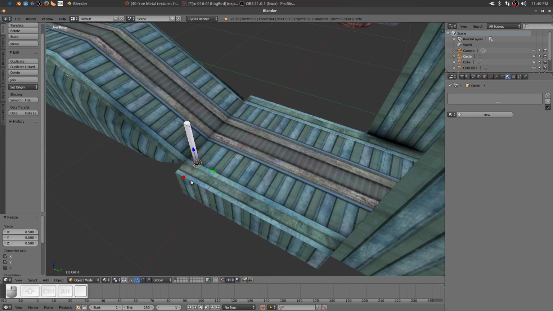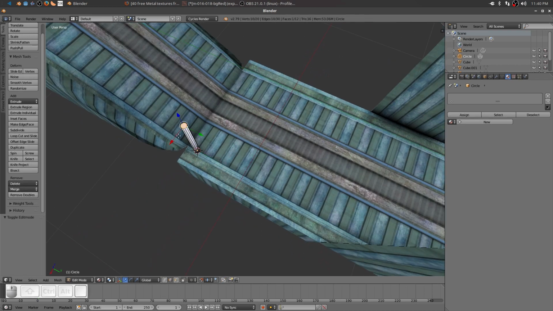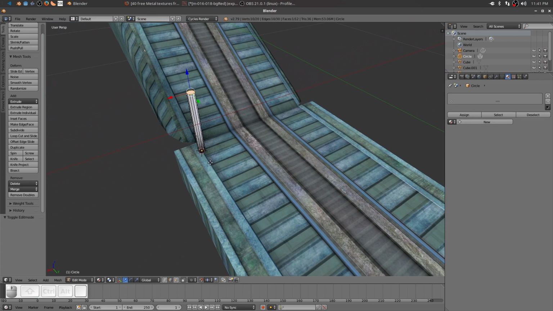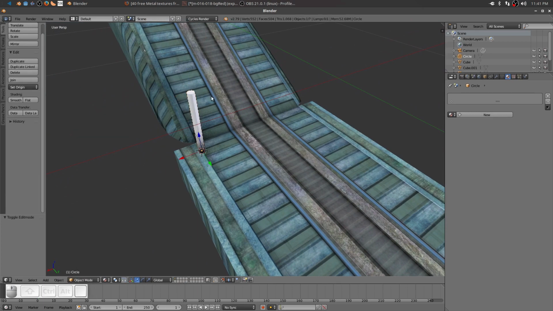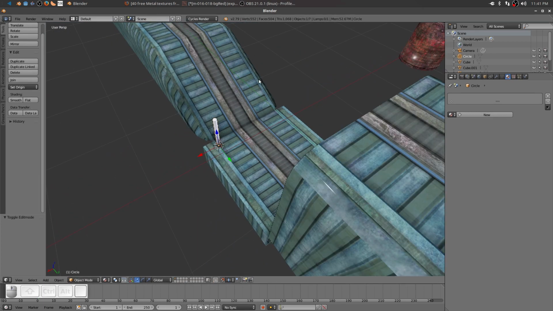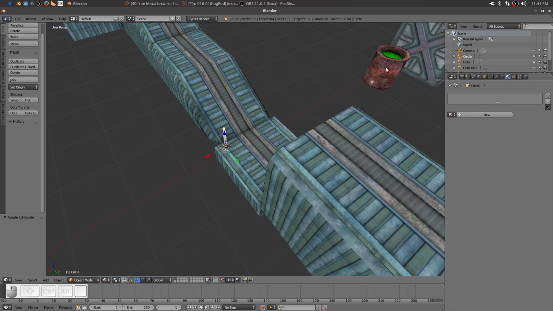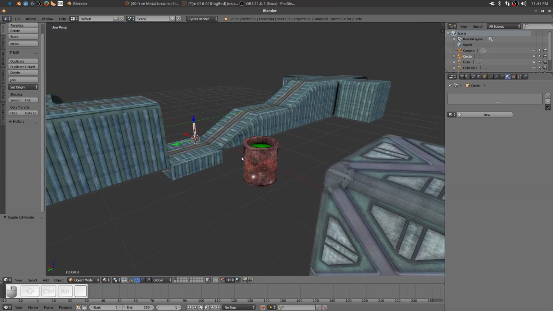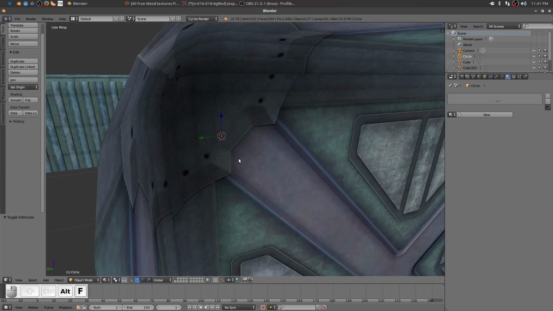Yeah, that's fine. So let's go back into edit mode. The top should be the only thing selected, which it is. Now, another tip here, let's go into object mode. If you want to move around the scene, let's say I wanted to rotate around this can over here. If you're in object mode, you can press Alt F and it centers around that object. So now I can rotate around that object.